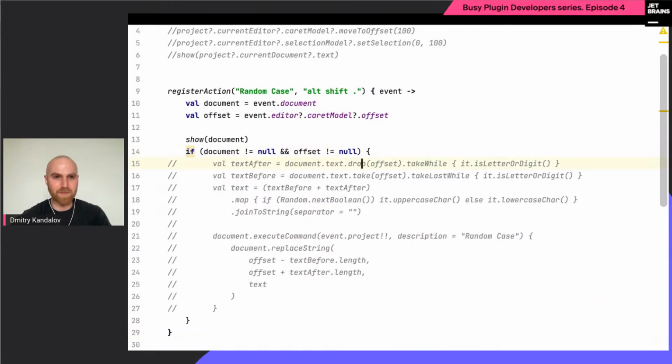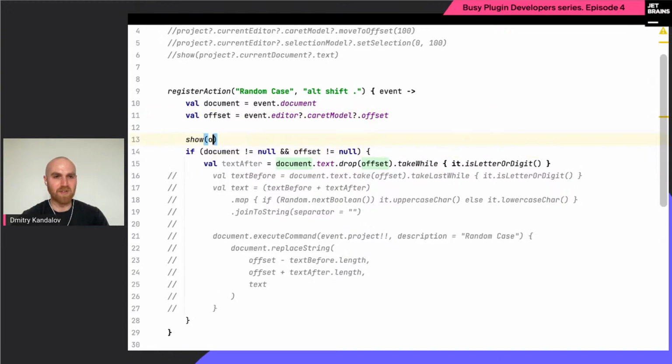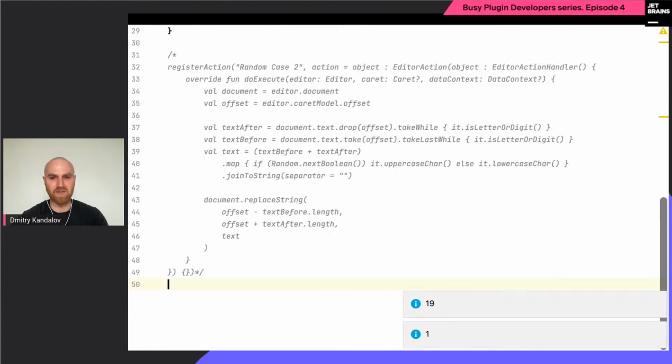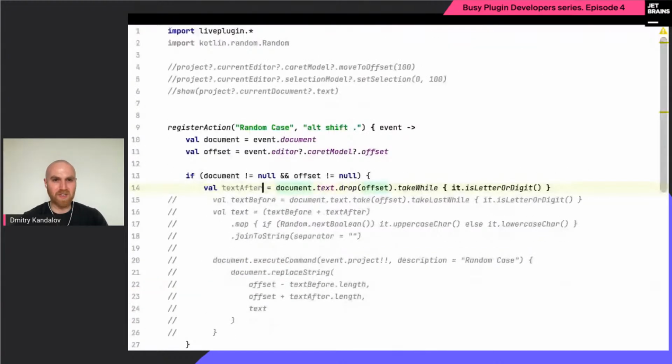Right, then from the current document we want to see the text, and we also have the current offset. Let me check that the offset works. Here the offset is 0. If I go here, it's 1, and so on. If I go to the end of line 19, the end of the file, the offset works as well. Then we have the offset and the document, so we can get all the text and drop everything until the current offset, and then we take the text while it's a letter or digit.